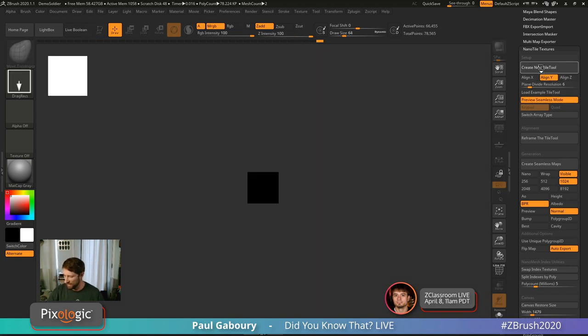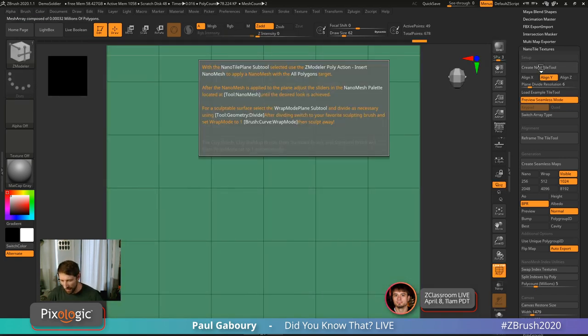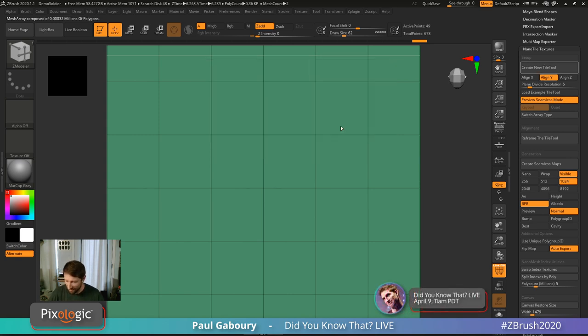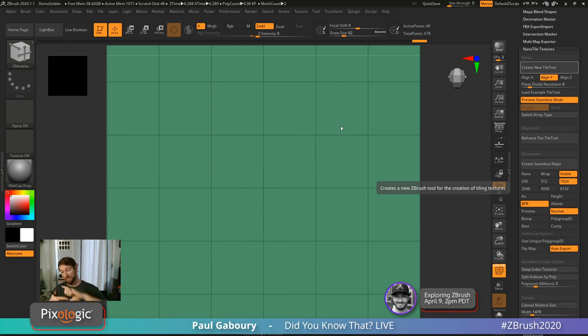So I'm going to say create new tool. And you can see what we get. We get this plane that's just sitting here in space. And you can see there is a resolution of 6. So it's like taking a plane that started from one face and dividing it 6 times. But what's happening here is this plugin is using NanoTile along with Array Mesh. Okay?